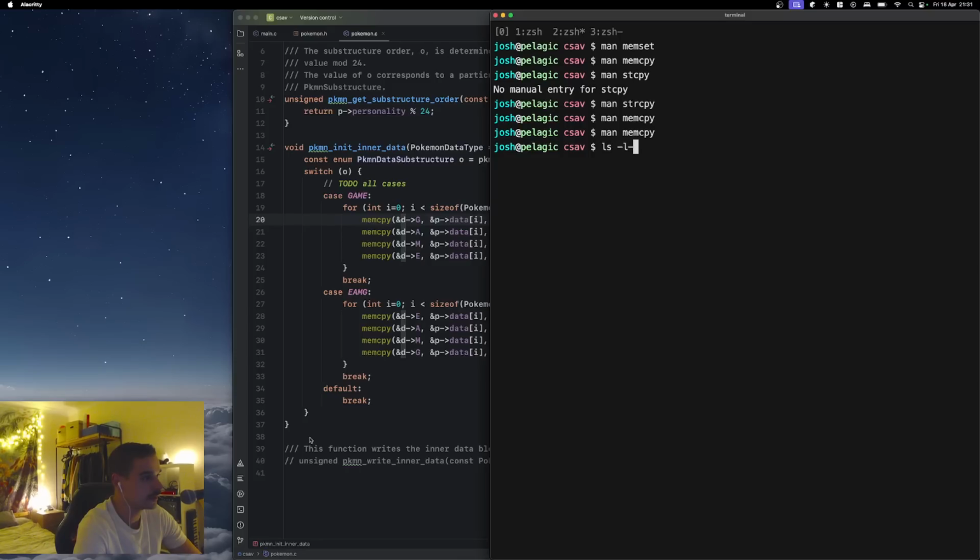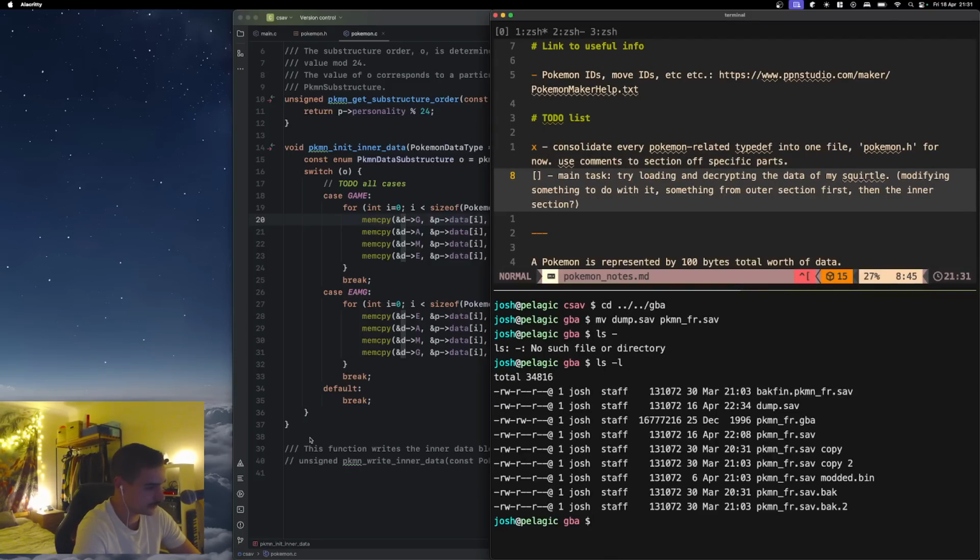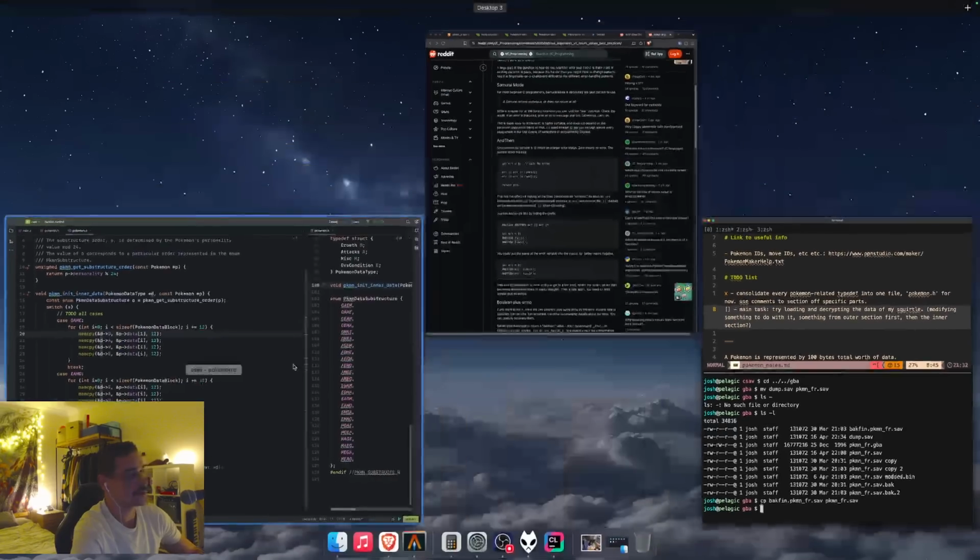Where am I here? About terminal 1. Okay, this is useful. So, my Pokemon FR is wrong. In fact, actually, I'm going to copy... I've made so many backups, I don't want to lose my original save. So Pokemon fr.sav. Yeah, so this is our original save file.